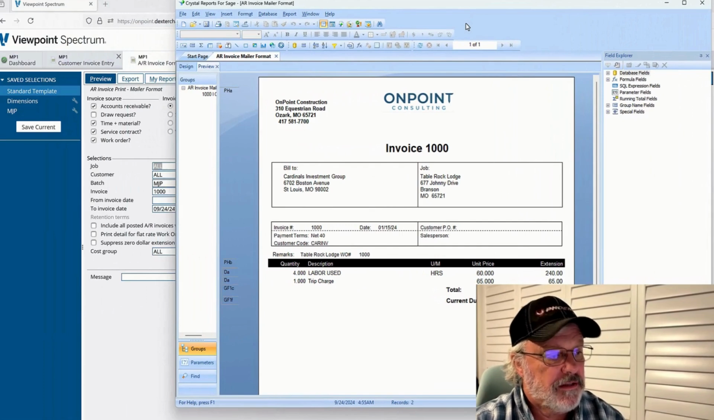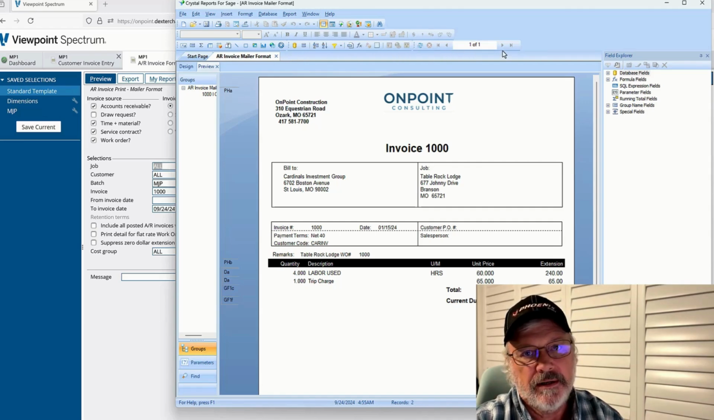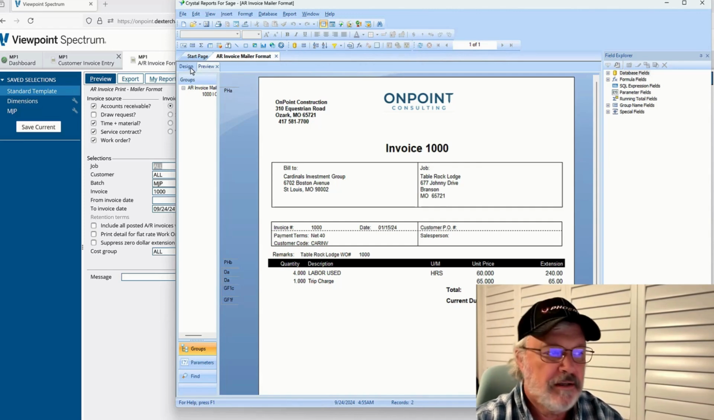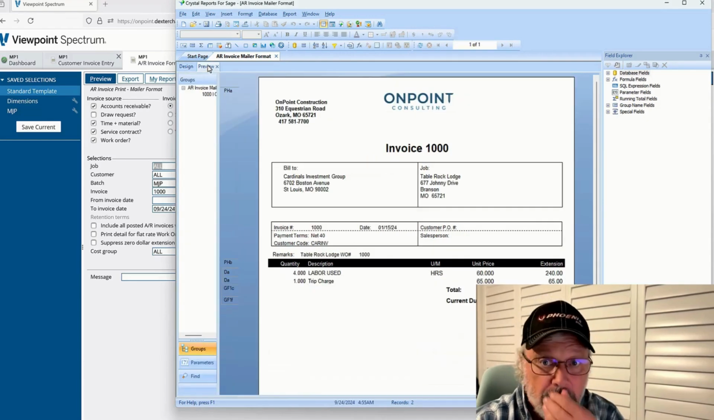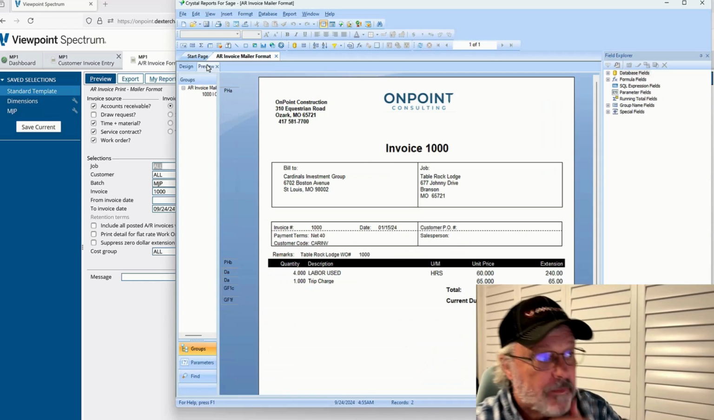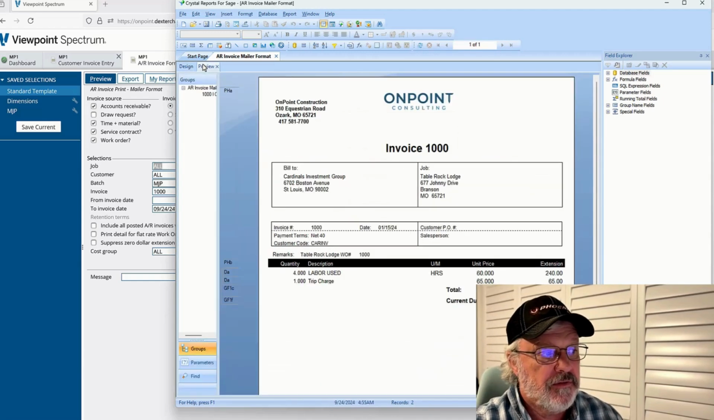So what is this thing? Well, when I popped open Crystal, I've got a few tabs here. I've got the report design tabs. If I had multiple designs I was working on, I'd see those listed across here. And as we're working today, we're going to be flipping between the design tab and the preview tab. Very, very important. The design tab is where we do a lot of our work. And then the preview tab is just that, okay?